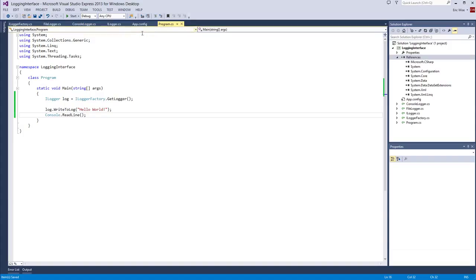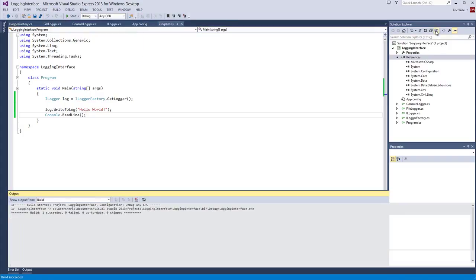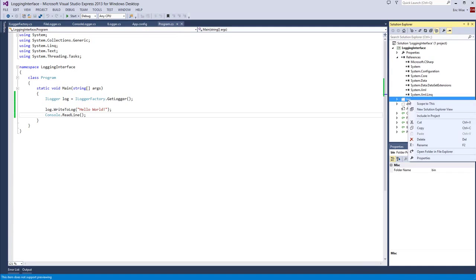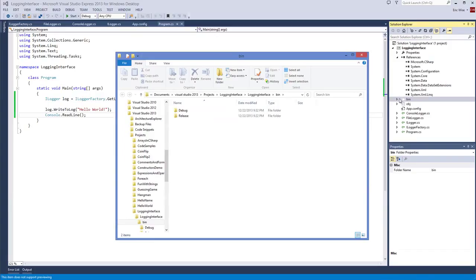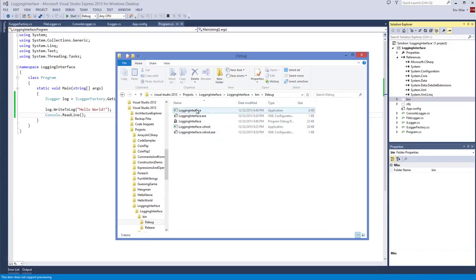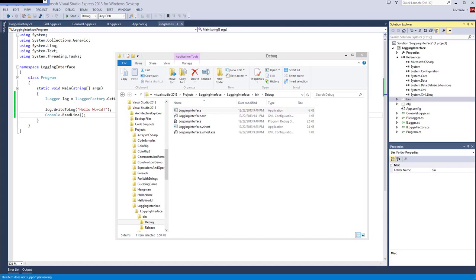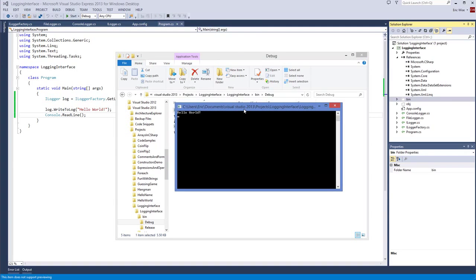So let's see how we did. I'm going to build my application, and then I'm going to do the show all files, and I'm going to right click and open the folder in File Explorer, the bin folder. Let's drop into the debug, and here is our log application. Now the first time I run this, since it's pointed at the console, it should just print hello world out to the console, and it does.